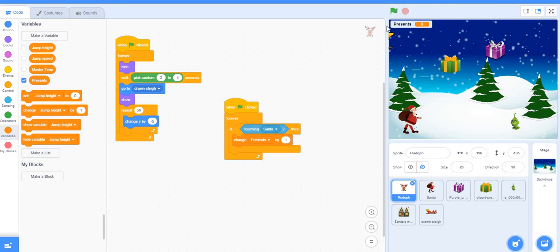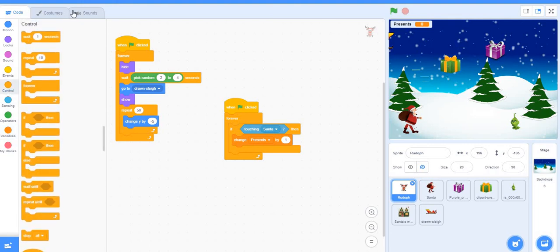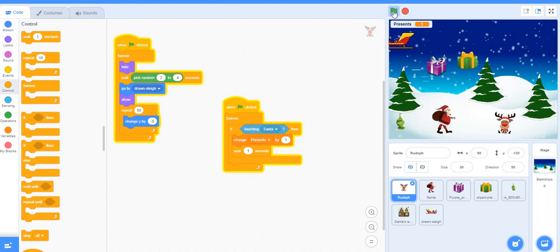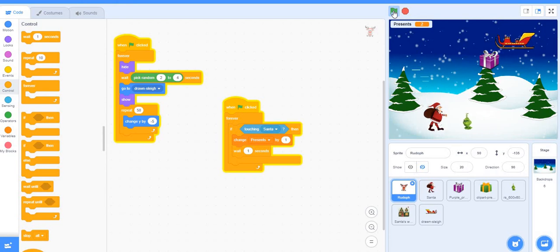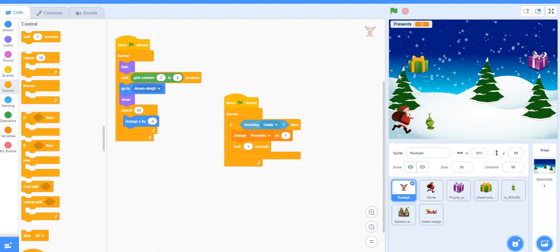If you remember from last time, it's a good idea whenever you're sensing if something happens to put a short wait in, just so that it works properly. Sometimes you could get one of the presents or Rudolph and it will add on more points than it should. So we'll add a 1 second wait after it changes the score, by which time Rudolph should be gone and the sprite shouldn't be touching. Now, if it's working the way it's supposed to, we should be able to catch Rudolph and get points. There we go, 2, 3. So that's worked perfectly.